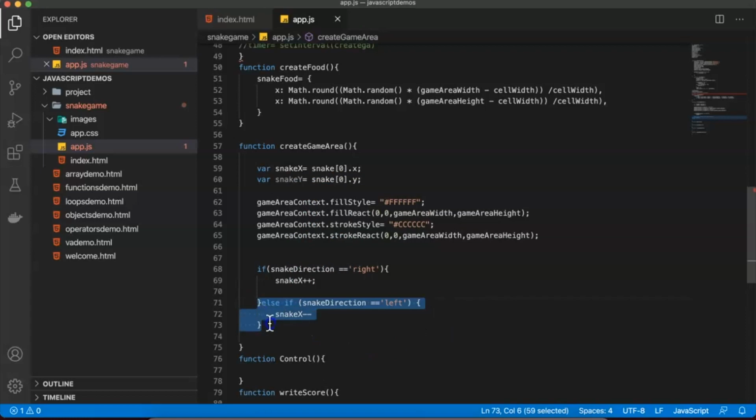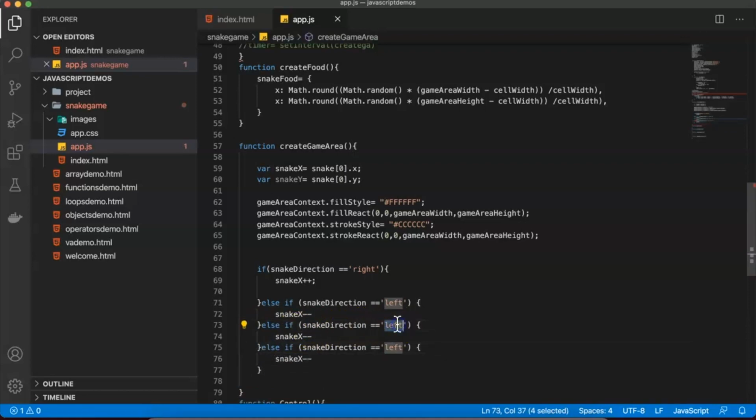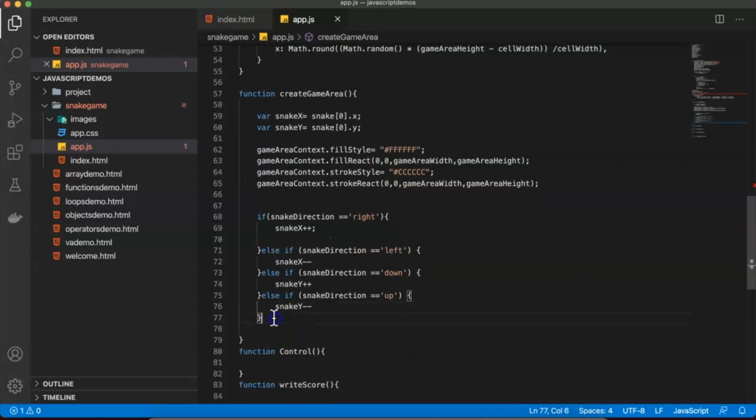Let me copy this again. Now here we're talking about left, right, we say down. So in this case we say snake y plus plus, and in this case if it is up, then we say snake y minus minus. So these conditions we are taking it now.